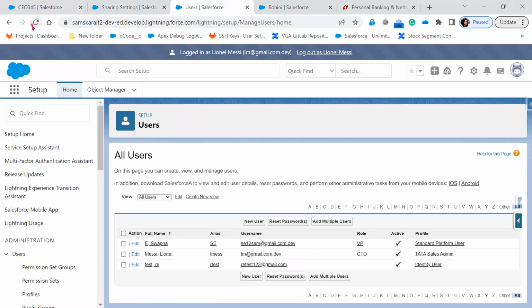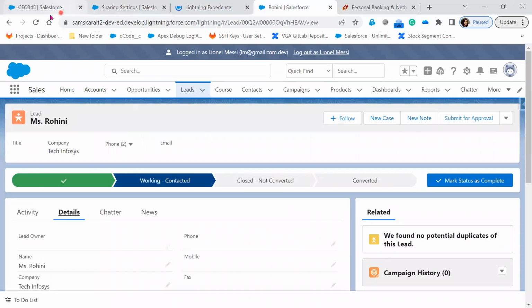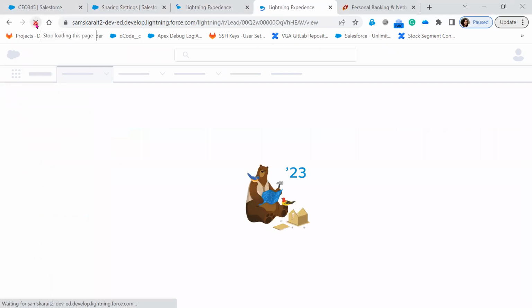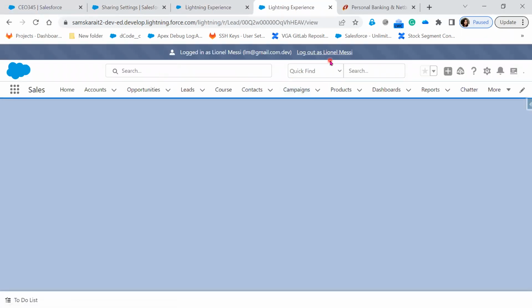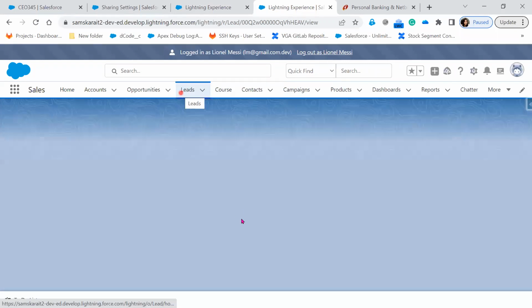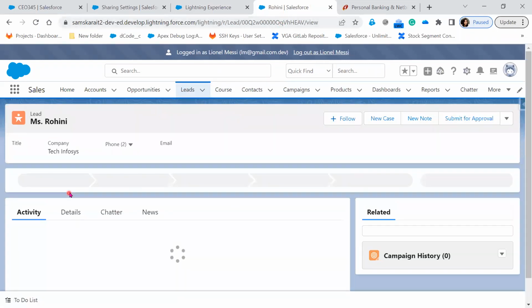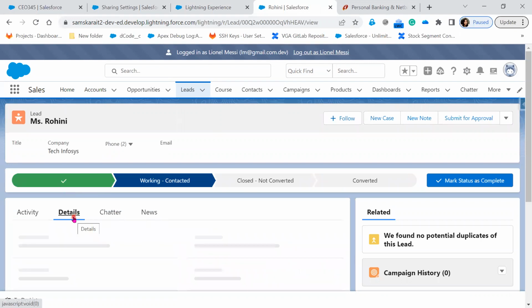Now let's go to the refresh. Now I logged in as Messi, and let's go to the lead, and let's go to the detail section. See, now Messi is able to see the value.